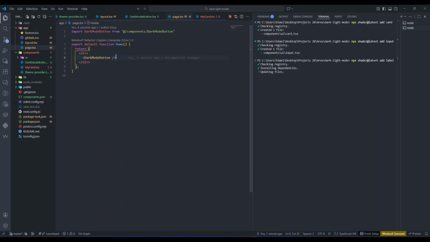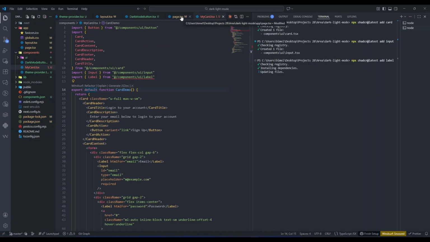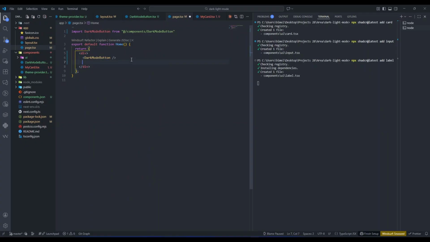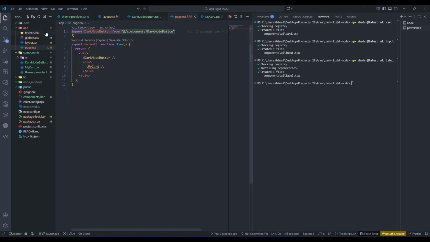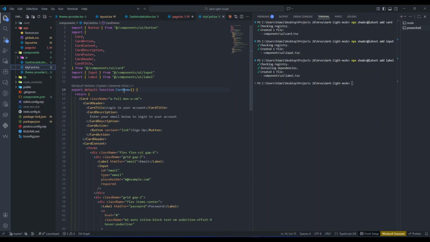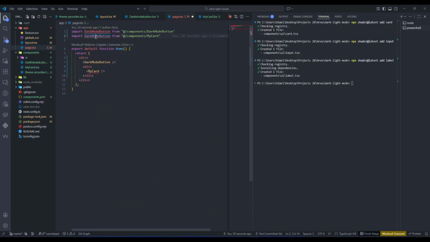Now let's go to our page. I'll get another div and import my card. Same thing, I'll redo it. Inside it, maybe it is not named my card but card demo. So I can just make it my card. Now it should be fine.